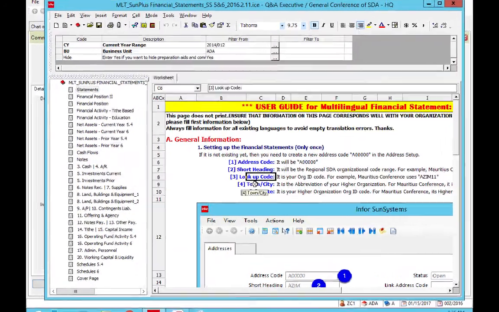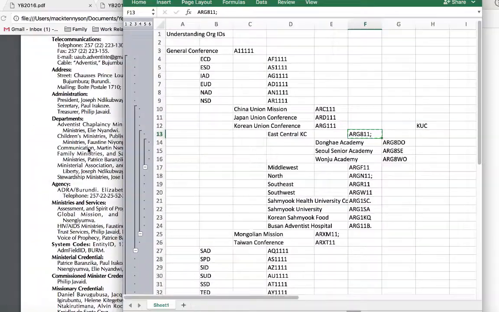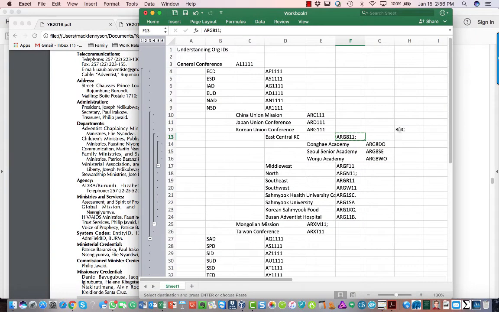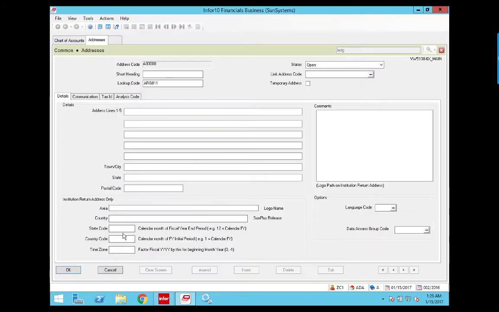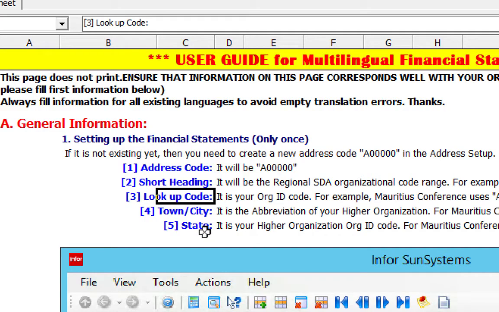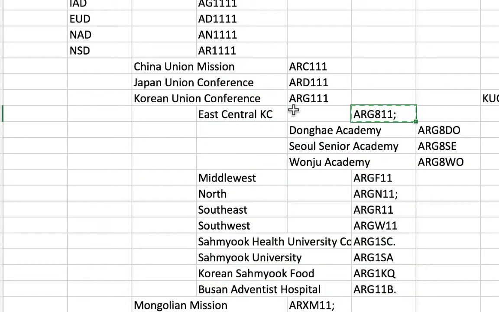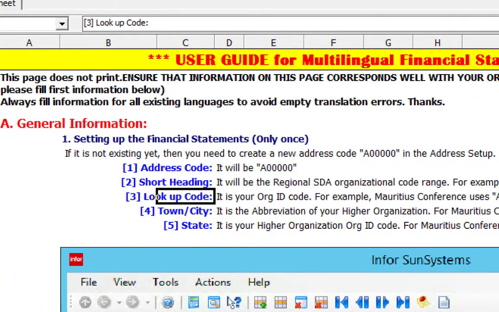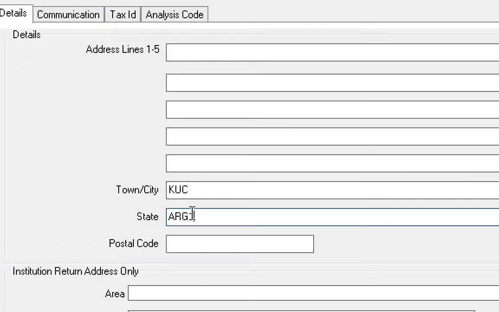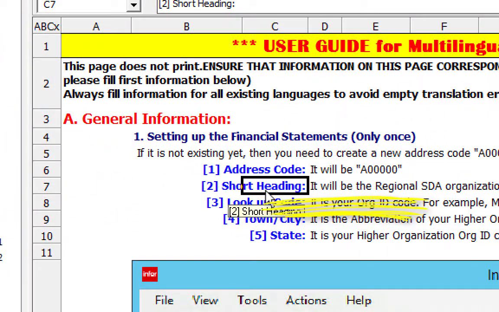Then in the town and city field, this is the abbreviation of the next higher organization. The next higher organization's abbreviation is KUC. So we'll come over here to the town and city and we type in KUC. Simple enough. Continuing to follow my instructions. Then the state is the higher organization ID code. So the higher organization is ARG111. And so I'll just come over to here and I go ARG111.